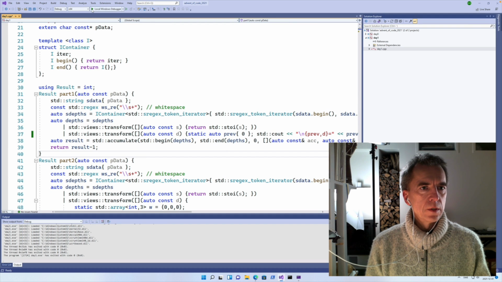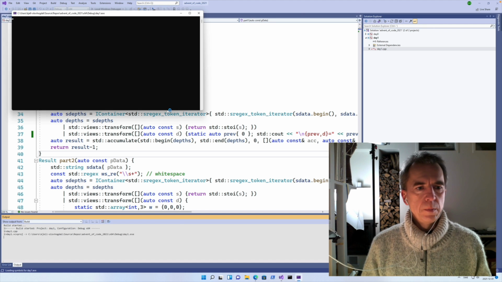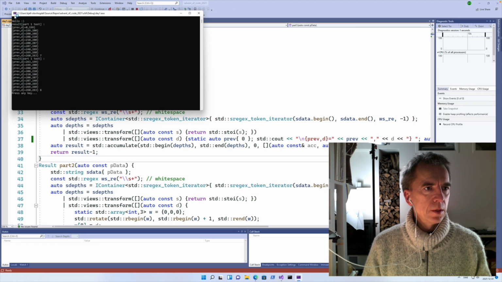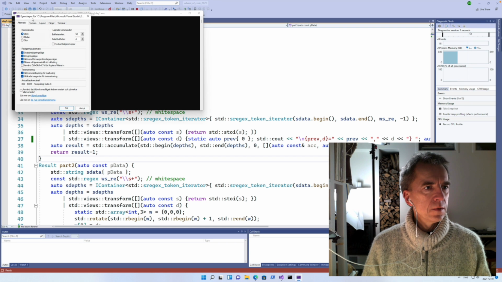it was already running, but I run it again. And hopefully the font is big enough so you can see the output here. No, you can't see that. One moment.